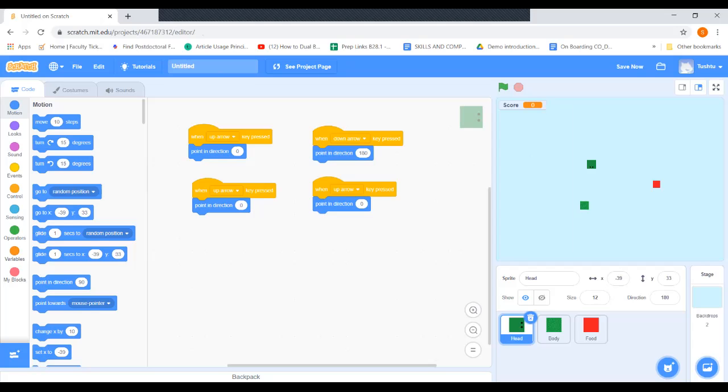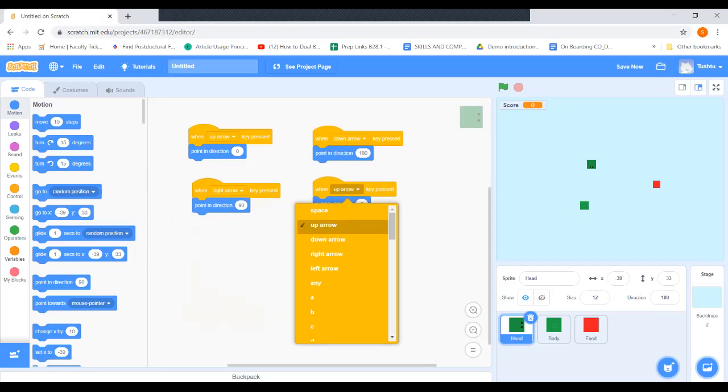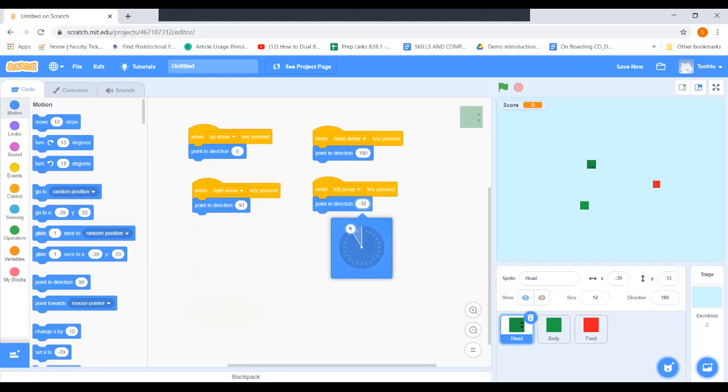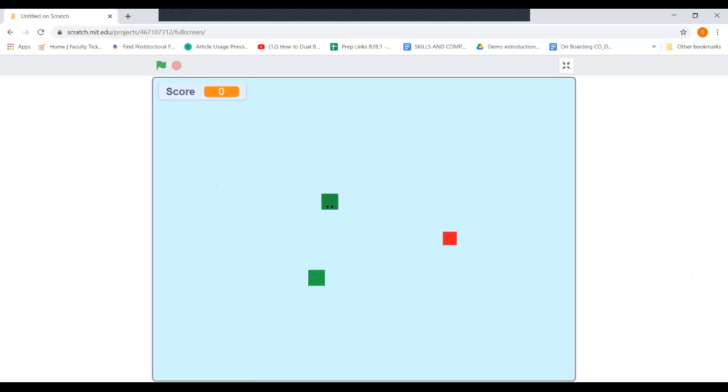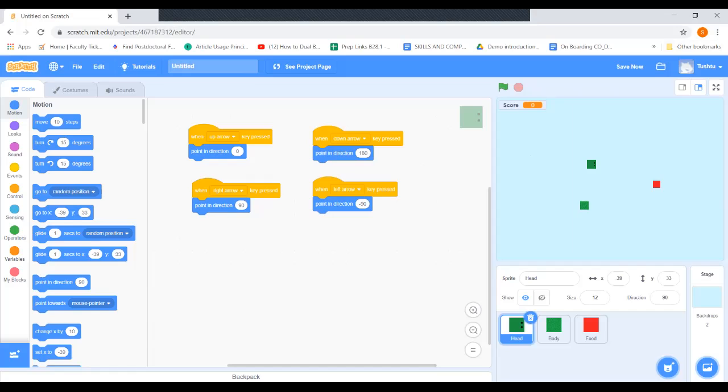Similarly, you do the adjustments for right and change this angle to 90 degrees so that it points right, and this one to left, and change this angle to -90. So all 4 directions we have coded. You can maximize the screen and click on the 4 arrows and see the direction of the eyes of the snake changing. Okay, so that part of it is done.